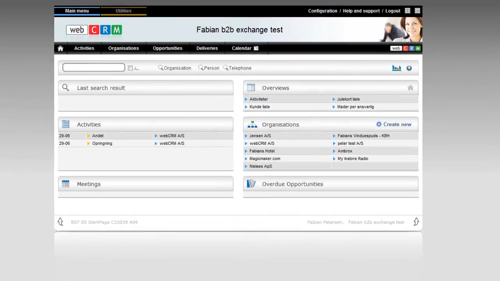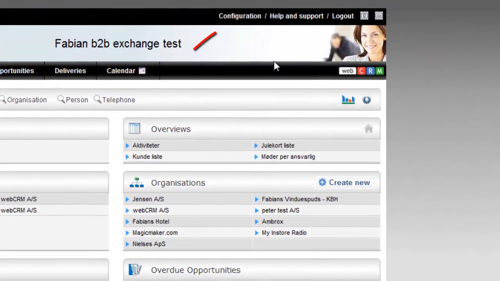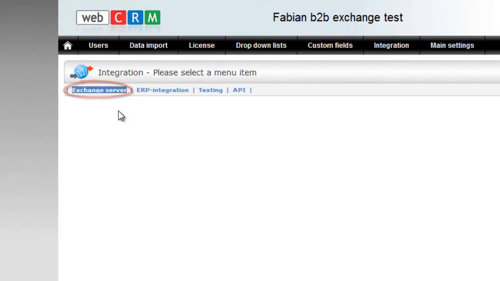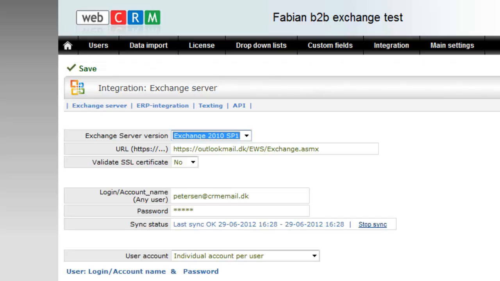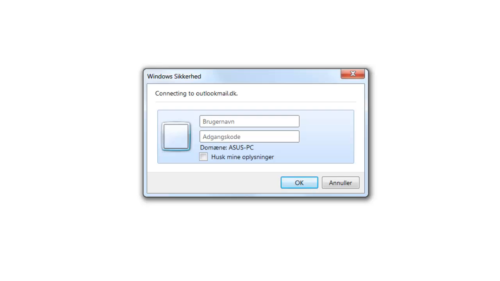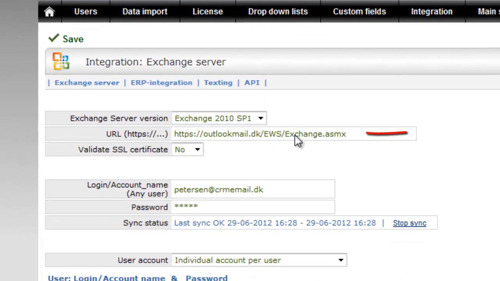You can access your webCRM Exchange integration by clicking on Configuration, Integration, and Exchange integration. To begin with, select the version of your Exchange server. Then enter the URL address to your webmail and add this string to the URL line. In that way, the Exchange integration can have a direct access to your Exchange server. Note that you can always test if the URL works by testing it in an internet browser as shown here. When you see this little pop-up box, the line is correctly configured and you can now paste it into webCRM.